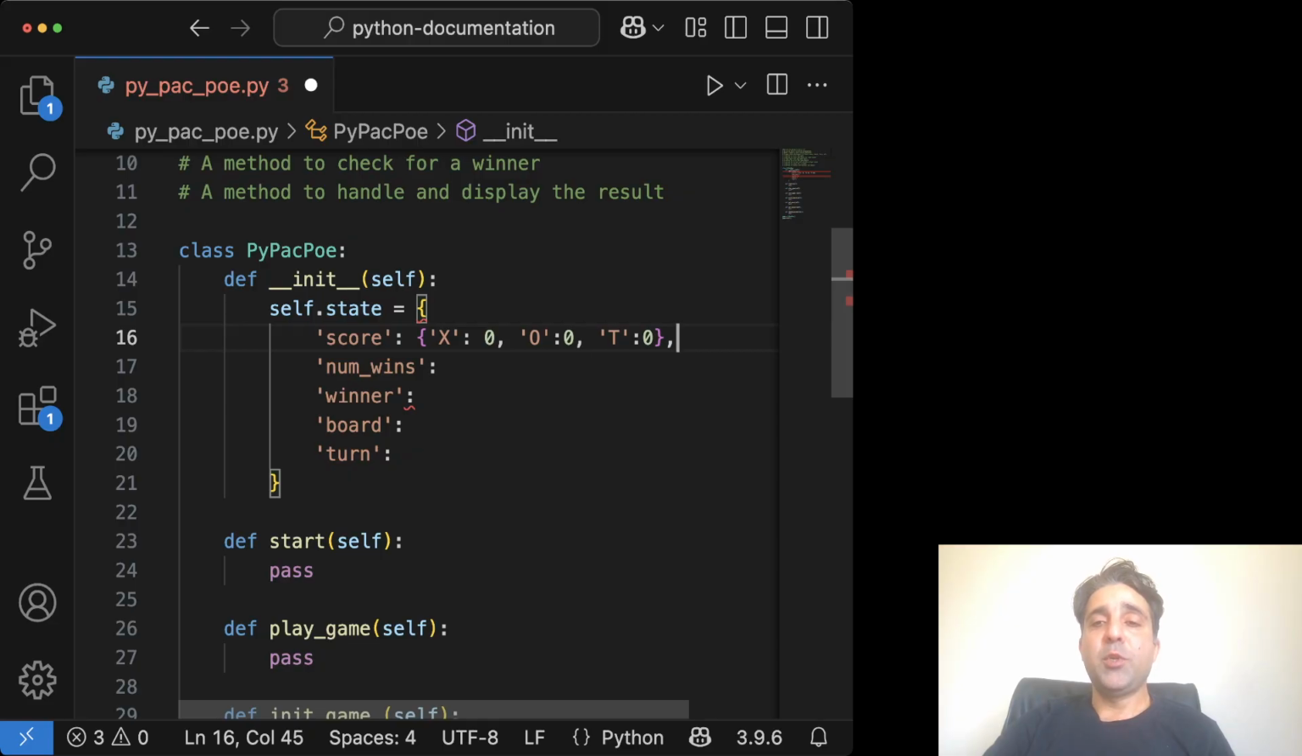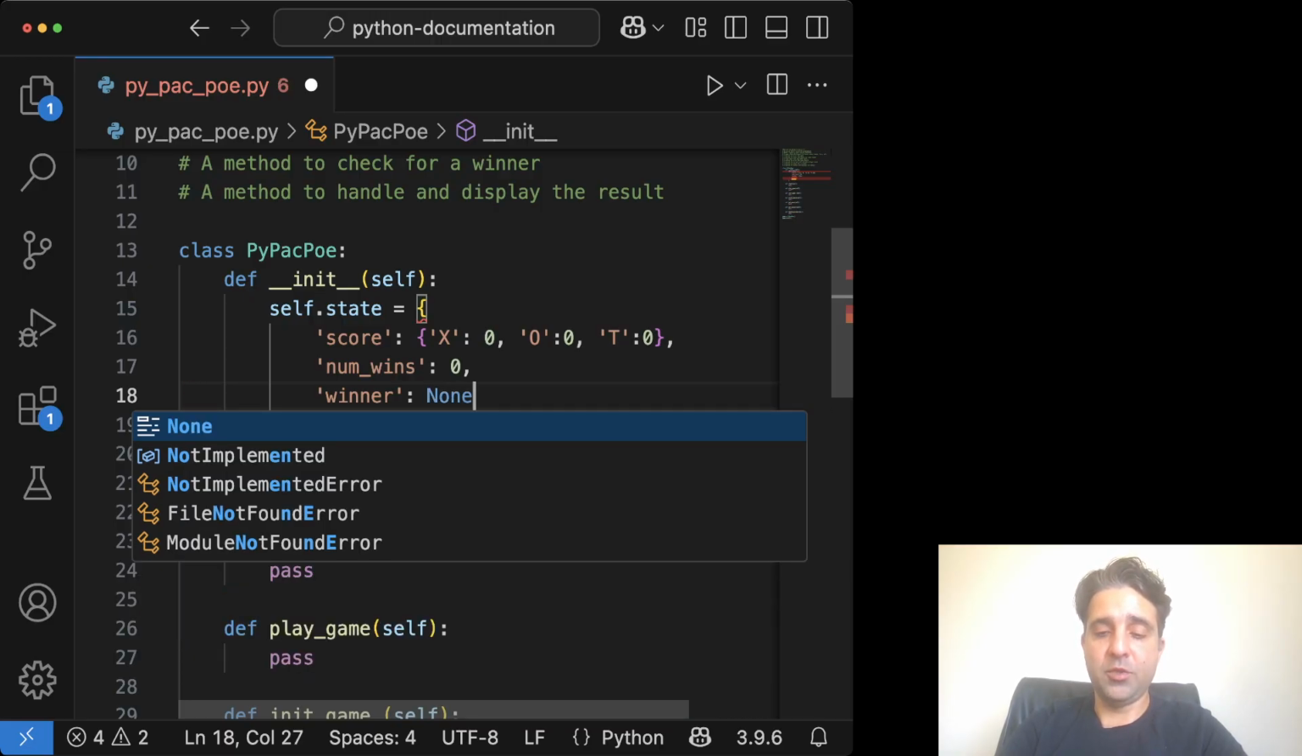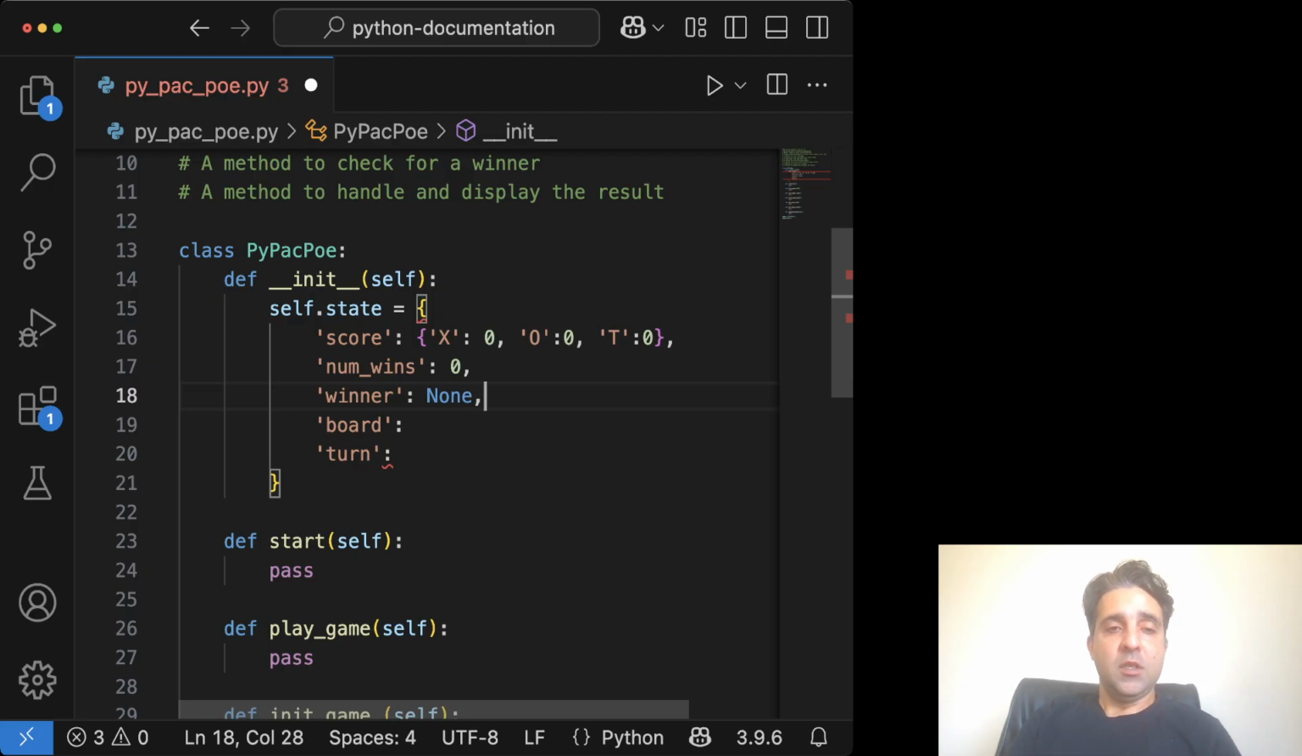And then we go to the number of wins. When we start the game, we're going to ask the player how many wins they want to win the game finally. At the moment it's 0 because we haven't started the game yet. And then the winner is None because we don't know yet who's the winner. And now we need to add the value for the board. So our board is another dictionary.